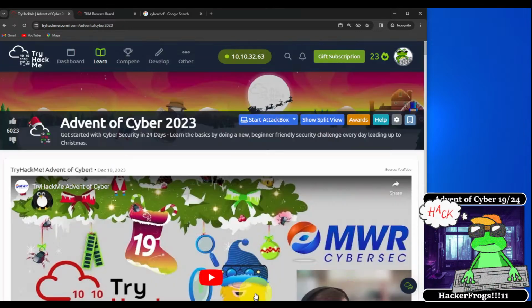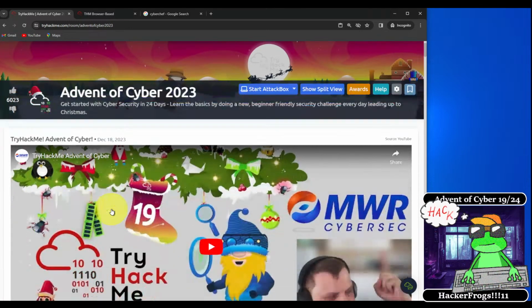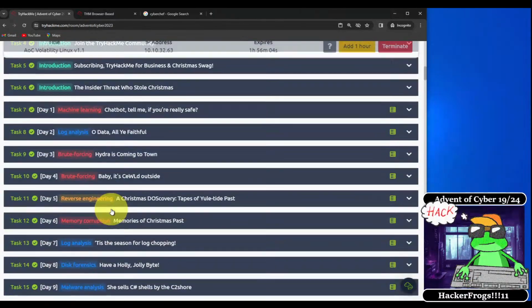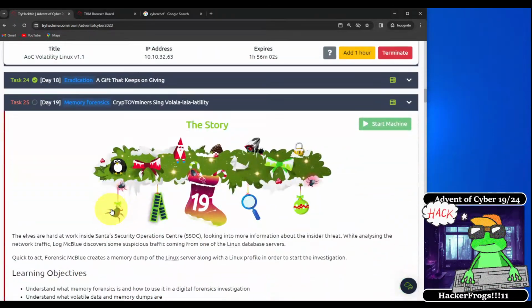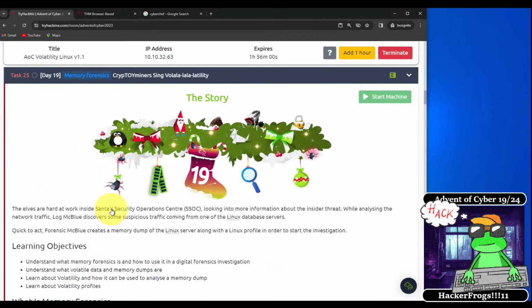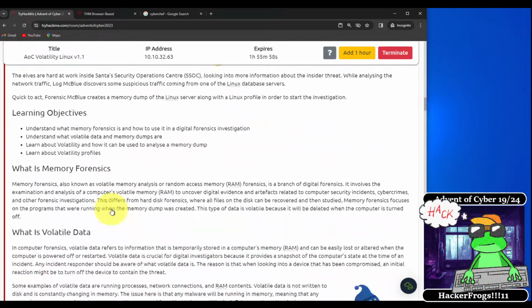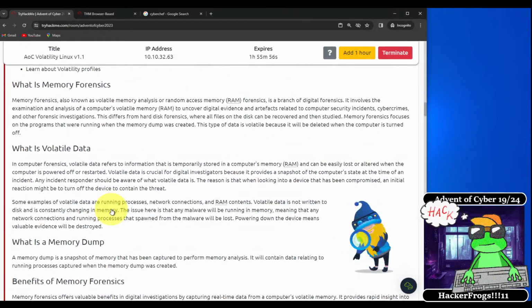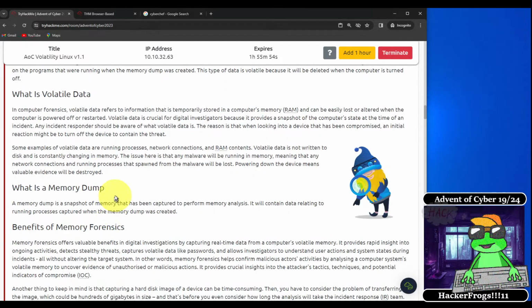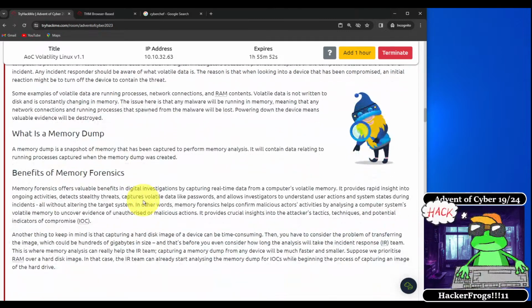So we click on that, and now we can see the web page in full screen again, which is beneficial when we're trying to read. All right, so what we're looking at.